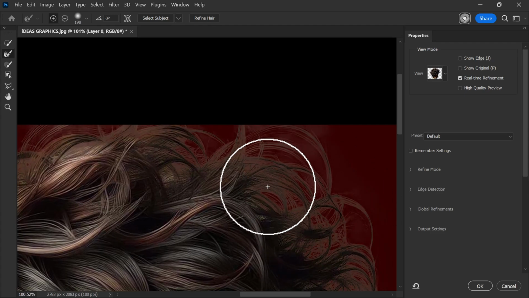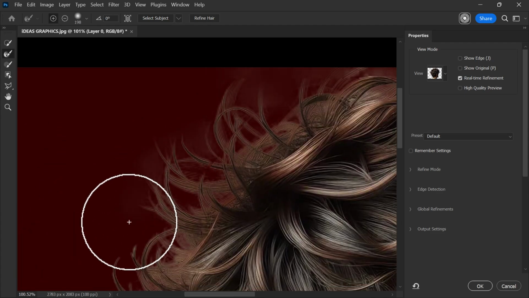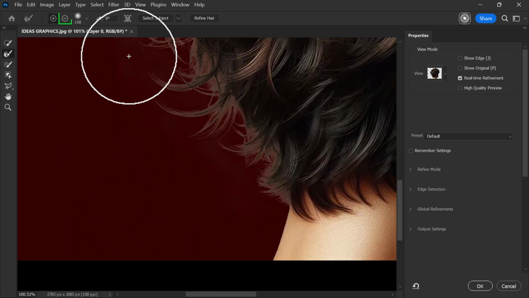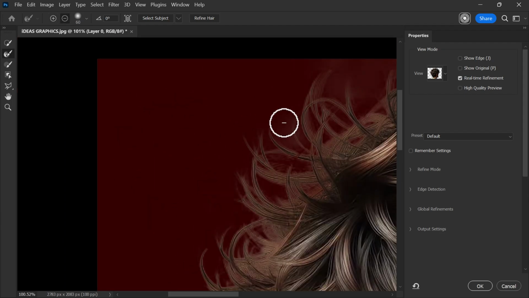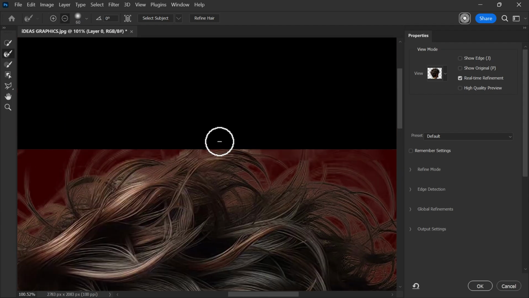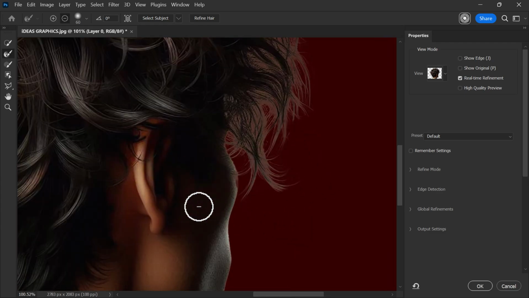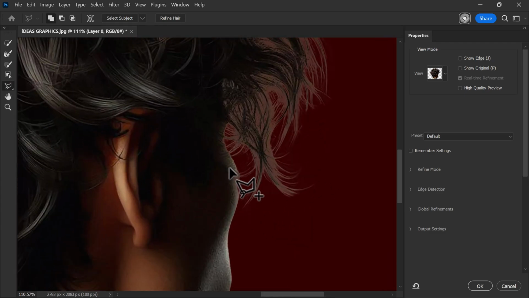Step 4. If some background parts are still visible, activate the minus symbol option and remove the unwanted areas. If any part of the image is mistakenly erased, use the polygonal lasso tool to restore it.